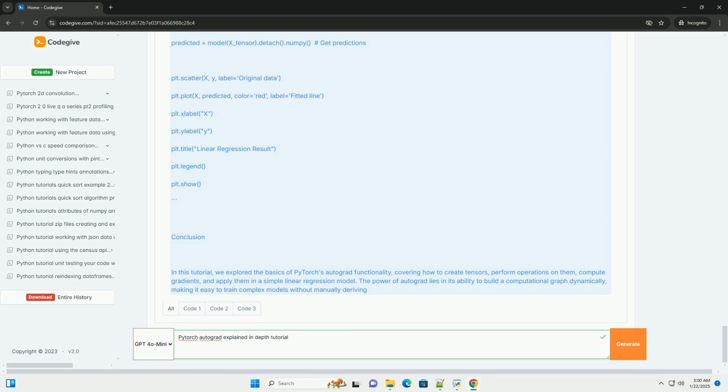3. Computational graph, a directed acyclic graph, DAG, where nodes represent operations and edges represent tensors. Autograd builds this graph dynamically as operations are performed. Setting up PyTorch. Before we begin, ensure you have PyTorch installed. You can install it using pip if you haven't done so.